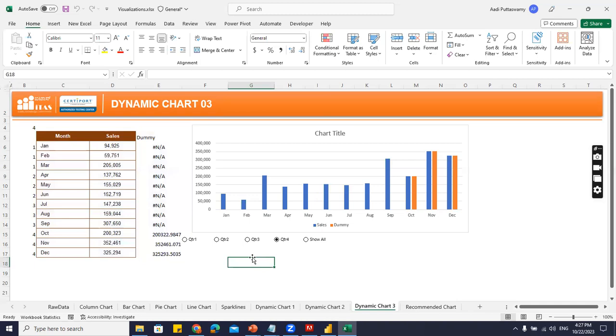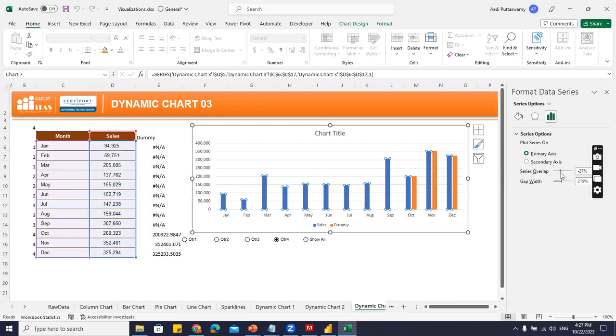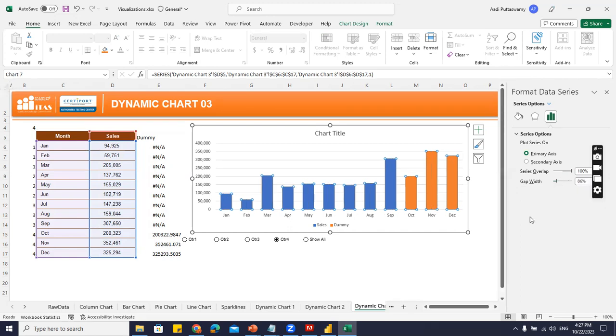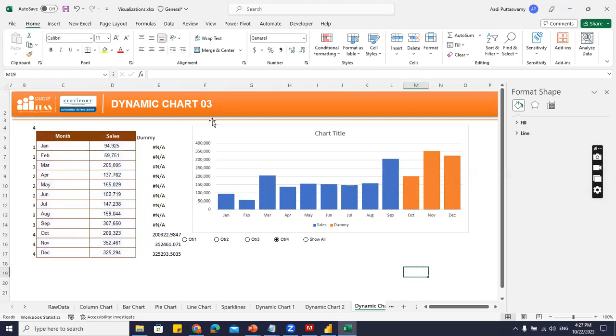Instead, what I'll do, I will go here, select this series, Control 1 to format. Here we'll say overlap. So here you can see overlap. I'll make it 100%. That means there are two series which are overlapping one on the other. And I'll increase the gap width like this. See. So here let the gap width be reduced. Let me make it 25%. Done.